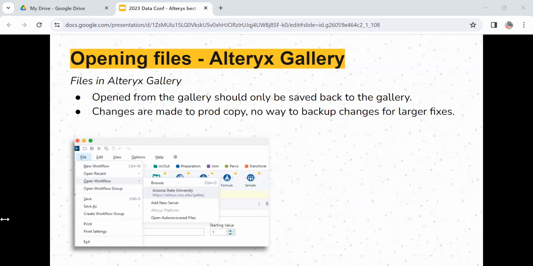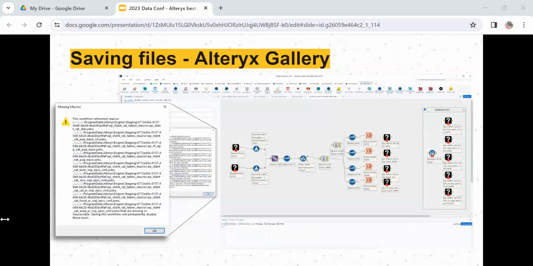Because what happens when you try to save something that you open from the gallery is this. I'm sure you've seen this. These black question marks that lead to nowhere are because this workflow is looking for those macros, but those macros exist on the server. They're not on your local file. So now you have to go back and find these macro files and re-reference them on this workflow.